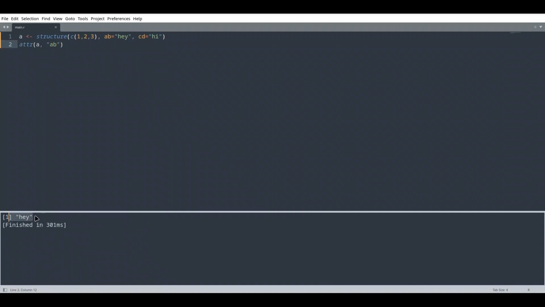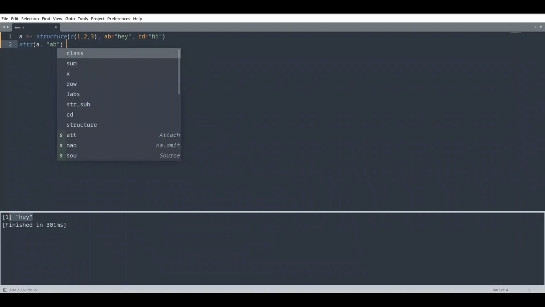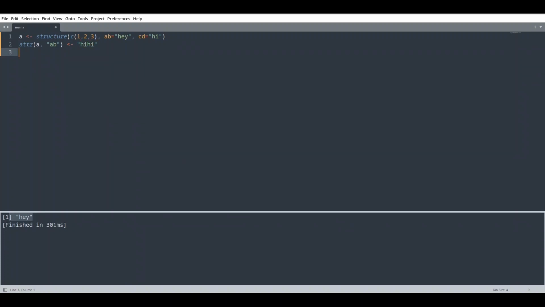If you want to assign another value to this attribute, you are going to do this in this way. And now I'm going to print the value of this attribute. Save it, run it, and as you see, the value of our attribute has changed.